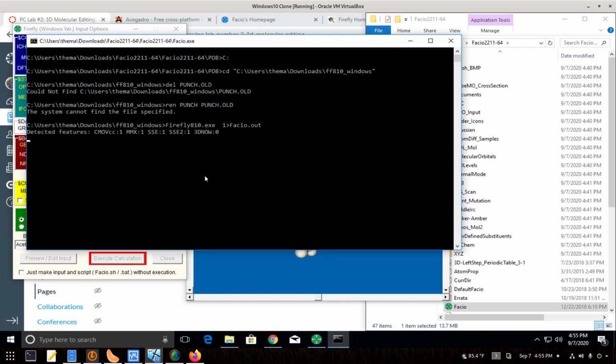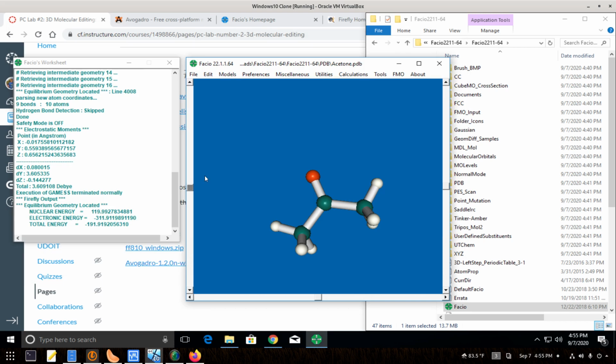This is going to take noticeably longer than Avogadro did, but it's not prohibitively long. I'm going to pause my video while that finishes up. Okay, as soon as it was done, the screen went away, and we have this new update in this worksheet. What we're looking for is just that it terminated normally, and there's really no reason why you shouldn't expect that. It gives you a bunch of numbers, but the structure ever so slightly changed.